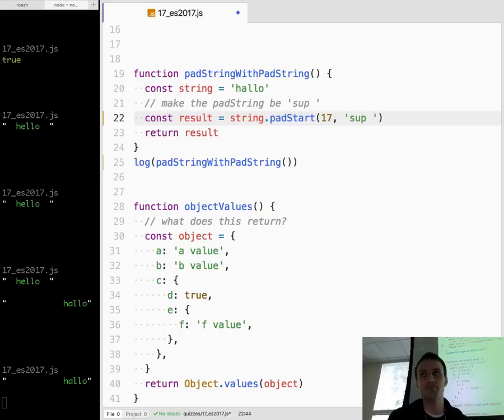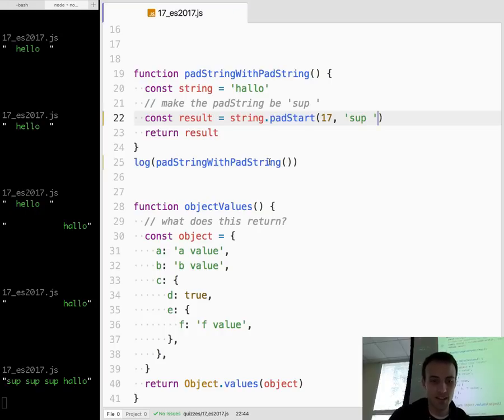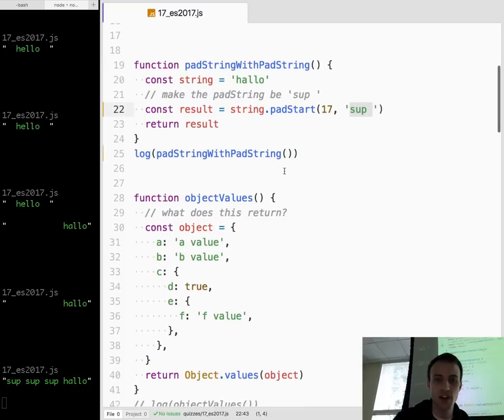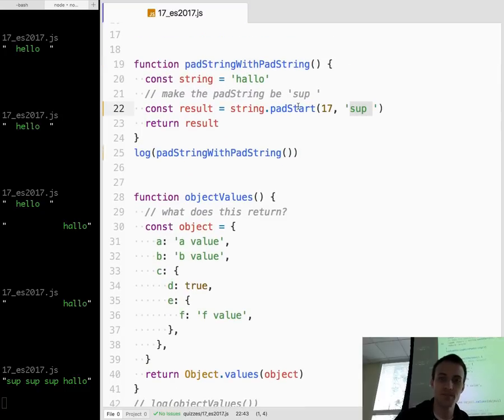Yeah, second argument. Okay. I try not to be tricky. So now we have "sup, hello", which is great. By default the padding is an empty space, but if you want to have more, or if you want it to be something totally different entirely, you can. And that is string padding. The same thing works with padEnd.